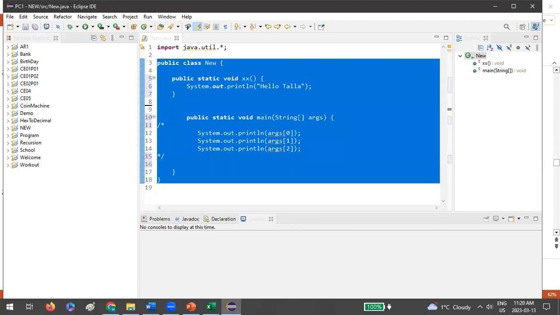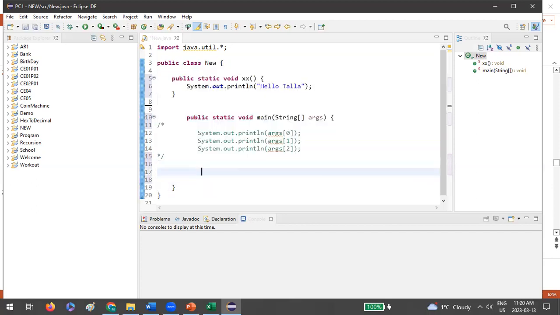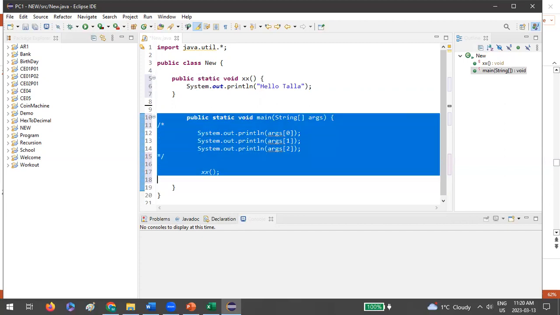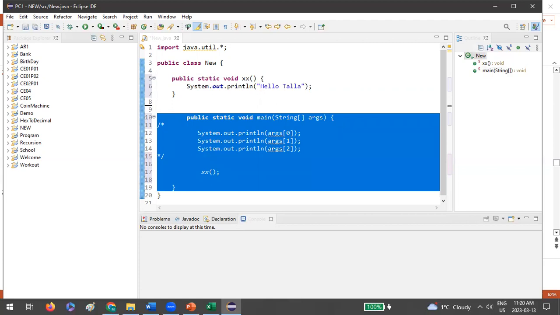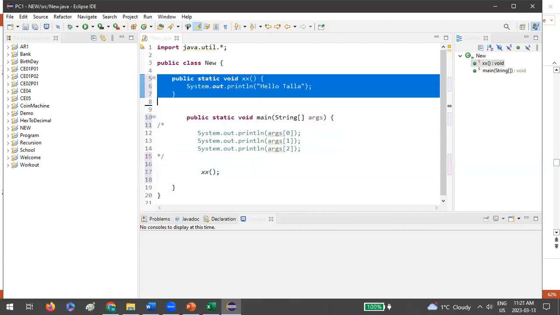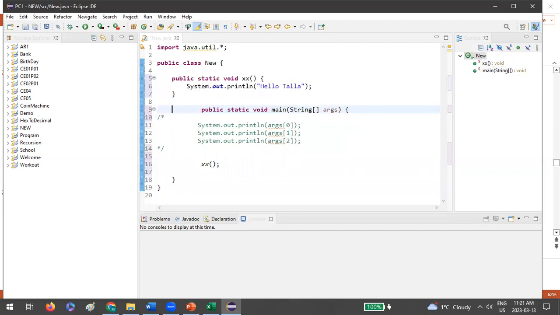How many classes do you have? How many methods do you have in this class? Two. One is main, another is XX. So you can directly execute it, XX, just like that. I'm calling XX here and executing. So main is executed, the program is completed. Because you wrote down XX on top, it's not going to be executed by the operating system. Which method is going to be executed by the operating system? Main. So main is completed, your program execution is completed. Is it clear?